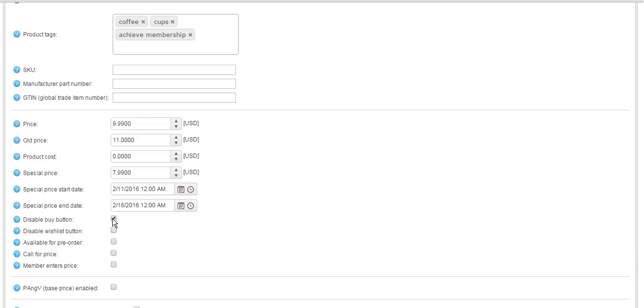The next field is Disable Wish List button. If you do not want your members to be able to add this to a wish list, then you would check the box Disable Wish List button.